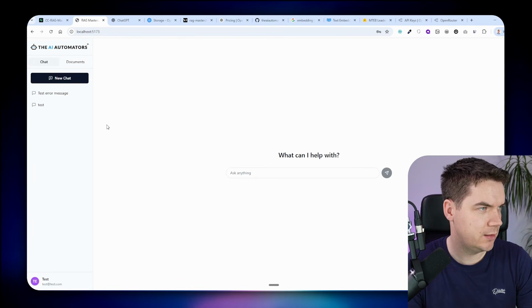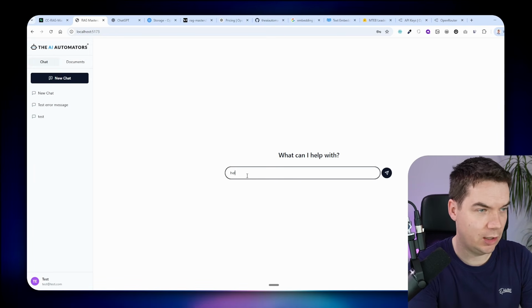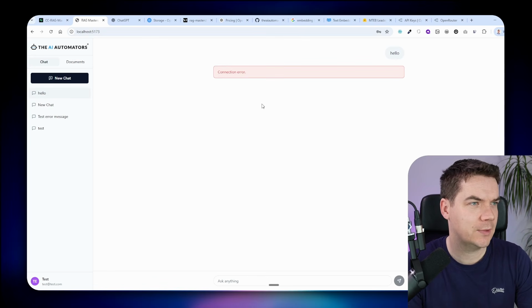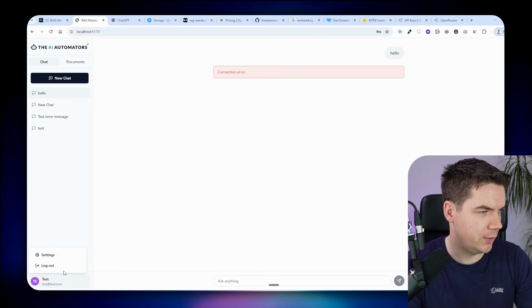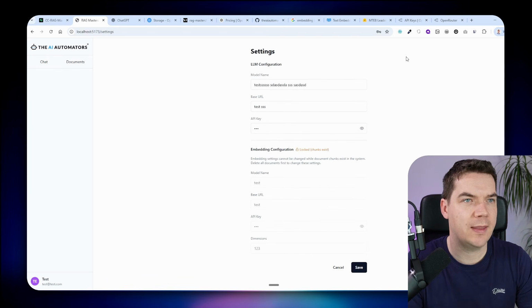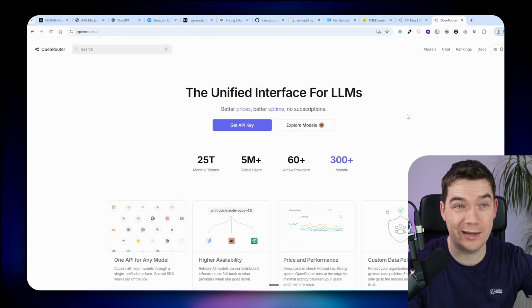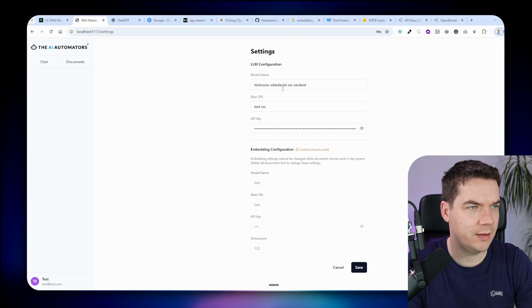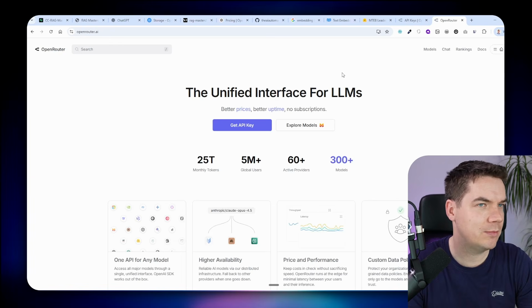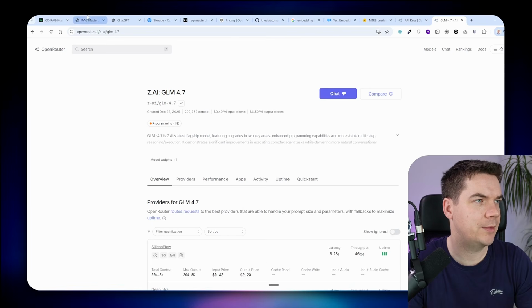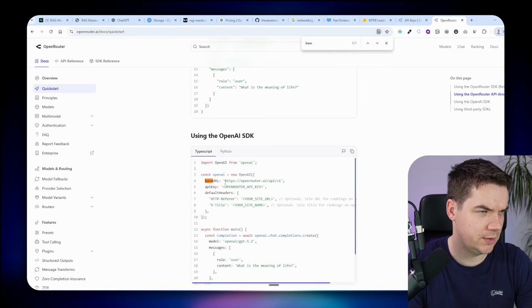So we'll sign in. And now if I try a new chat, just say hello. This should not work because I don't have any API key set. Connection error. Okay. And then if we come in here to settings, I have an OpenRouter key set up. Worthwhile setting this up anyway. Go to OpenRouter, grab an API key, and then I'll just drop that in there. And then the model name, so what model will I use? Let's use the new GLM. So we'll grab that. And then the base URL for OpenRouter is just this.